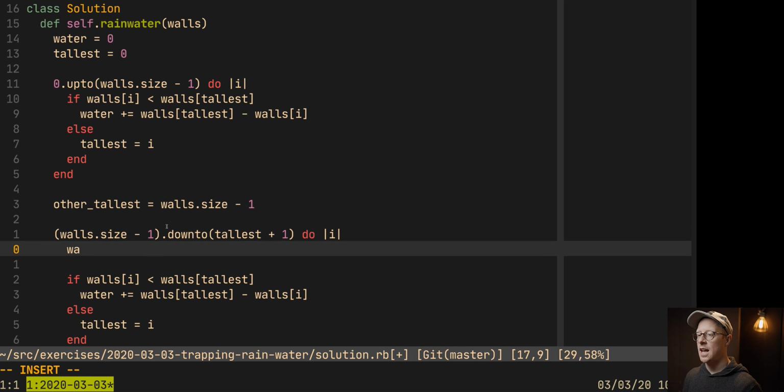And then we're going to take, here's where we subtract the water that's gonna fall off the end of the grid here. So it's gonna be walls of tallest minus walls of I. That's the water that's gonna fall off. So let's remove it from our bucket of water.